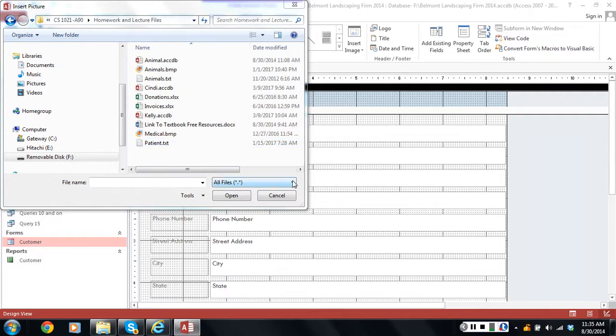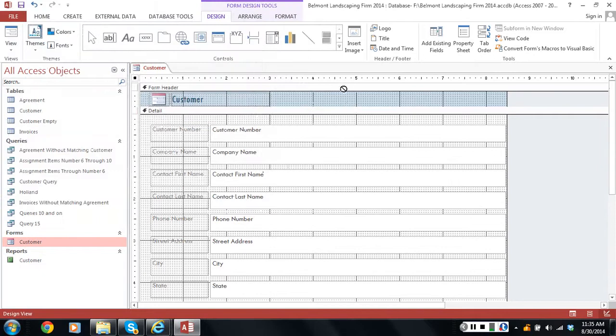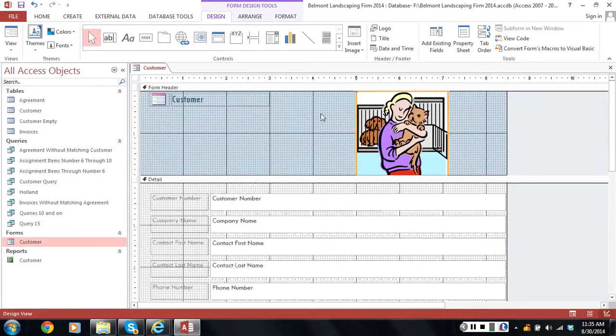Now what you may need to do, like in my case, I had to choose all files. If we do the animals one, that's the one the homework is doing. If you click on animals, and it's a bitmap file, you click OK, and then your mouse will kind of look like this. This picture's kind of stuck to the mouse. So now if I click right here at the 5-inch mark, you'll see it'll bring the image up. So that's how you insert an image.